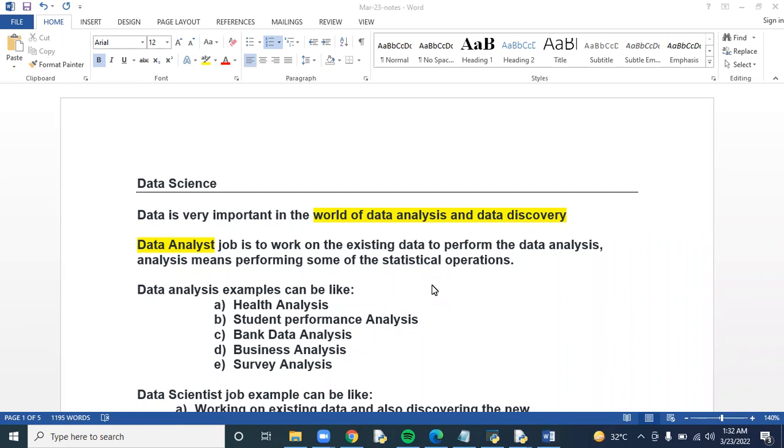What is data science? We are going to learn. The main objective of this demonstration is for you all to understand what data science means, what a data analyst is, and what a data scientist is all about. We are going to discuss that now.